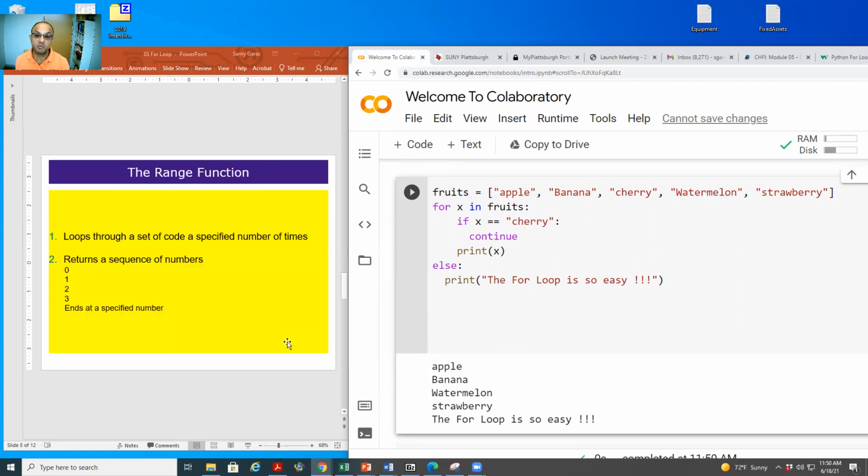The next one, which is unique to the for loop, is the range. The range makes the for loop loop through a set of code specified by the items, and returns a sequence starting at 0 and increasing by 1 each time.